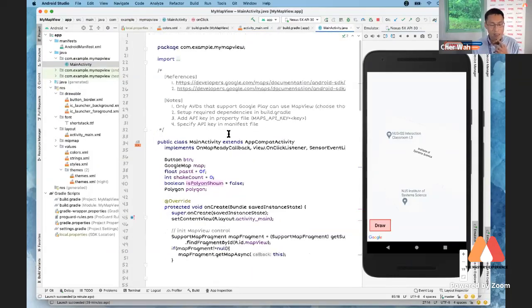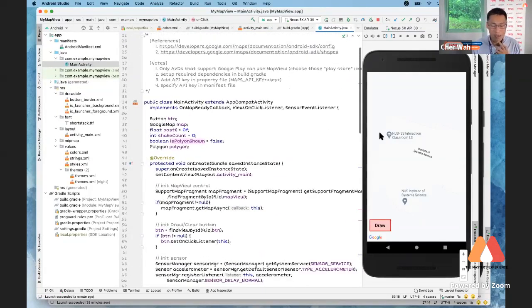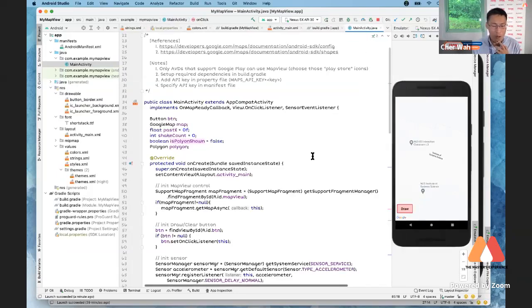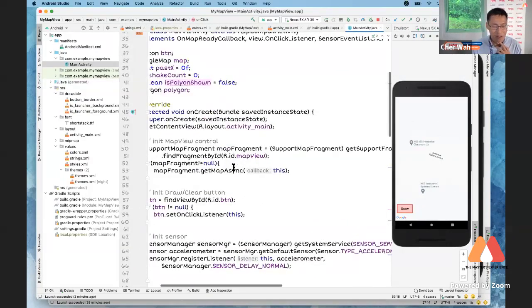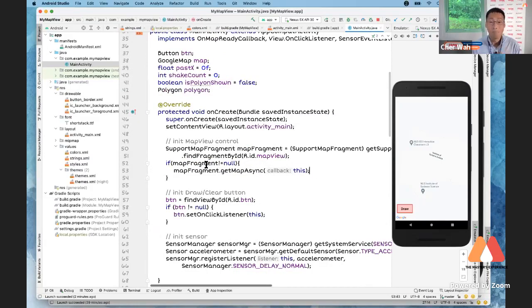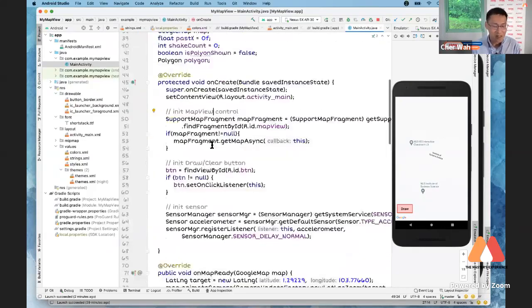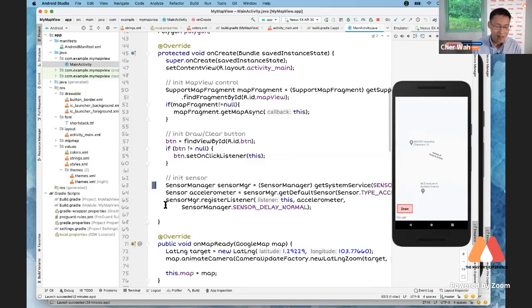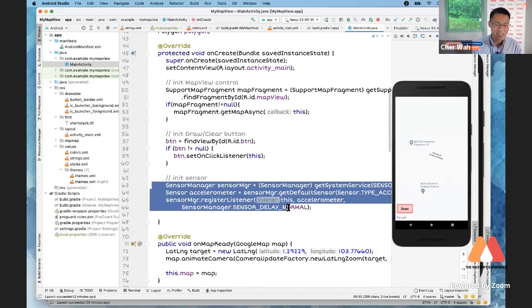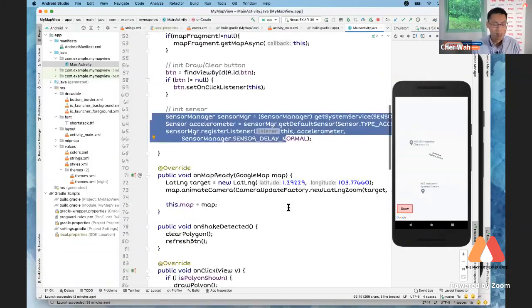Now, in my code, what has changed? I now have to handle the map view, to initialize it properly so that it will work. I have to handle the button, the draw clear button, and the only thing that hasn't changed is the sensor. The sensor, I'm still using the same code.